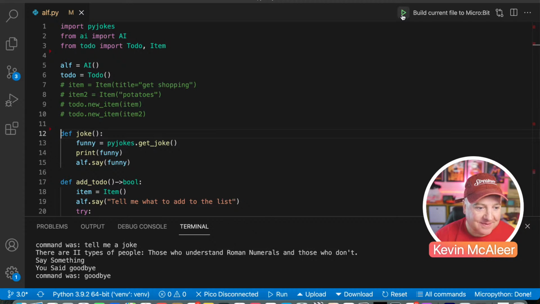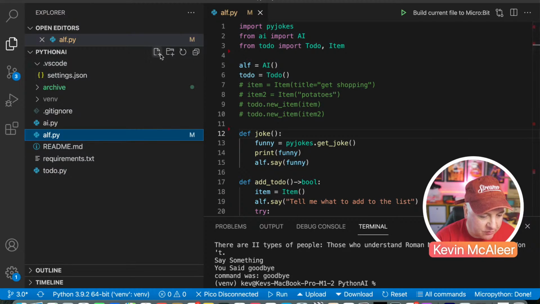Goodbye. There we go. So that's our code working. We can interact with it with our voice. We can get it to do these few skills so far. So what we want to do today is create a new skill. So we're going to create a new file.